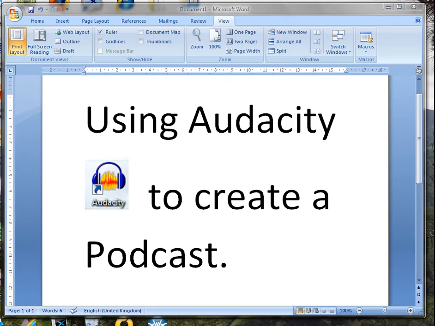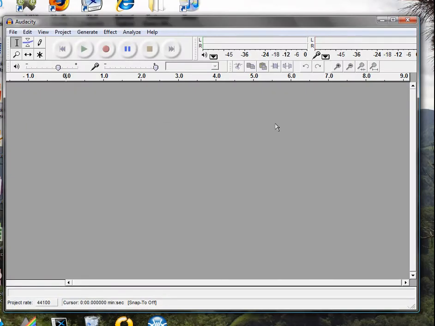Going to show you how to create a simple podcast using Audacity software. Audacity is a software package that's available as a free download to anyone. So if you Google Audacity, you'll be able to download it onto a machine at home. It's represented by this icon here, and on the college network it's to be found under all programs, multimedia editing, and then click this icon and you should see this screen.